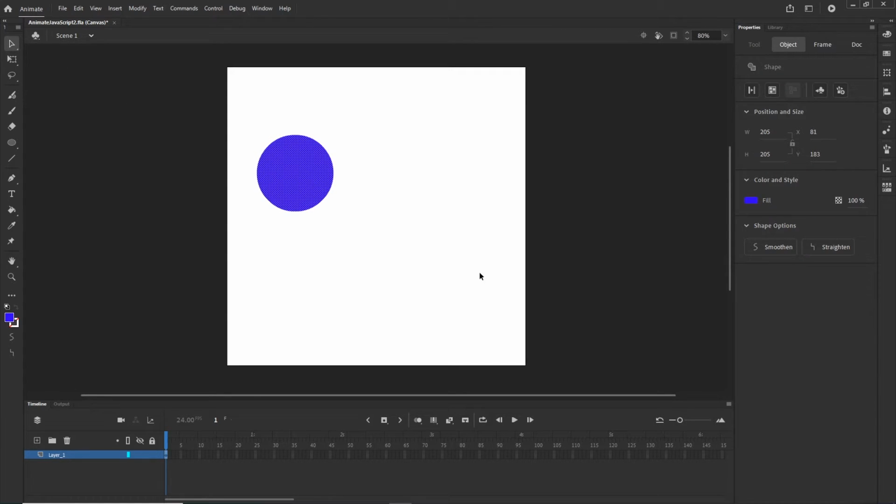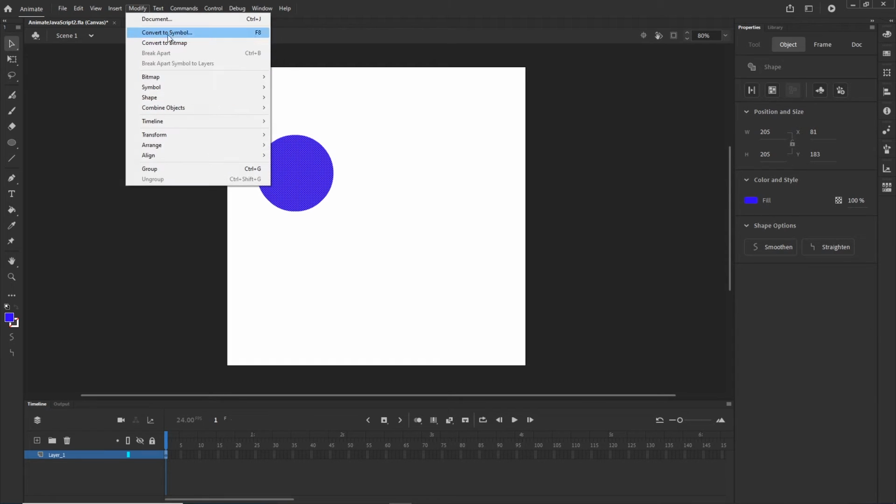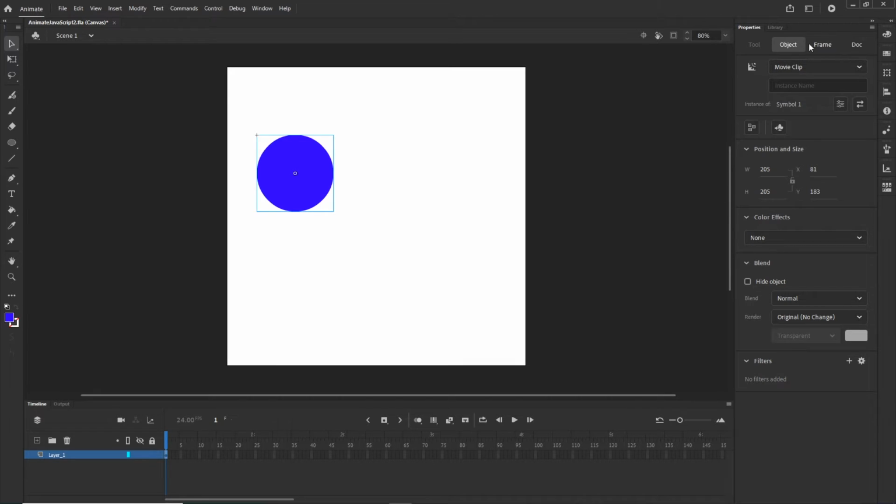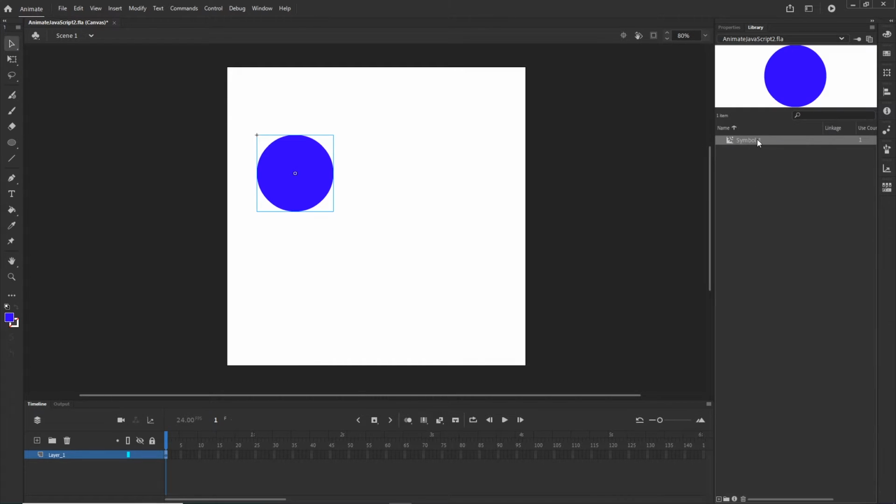Then I will click on the shape, go to Modify, and hit Convert to Symbol. Make sure that it is a movie clip. You don't need to rename this, so you can keep it as Symbol 1 and just hit OK. Right now, if I go to the library, I have Symbol 1 and I can use it from here if I want.